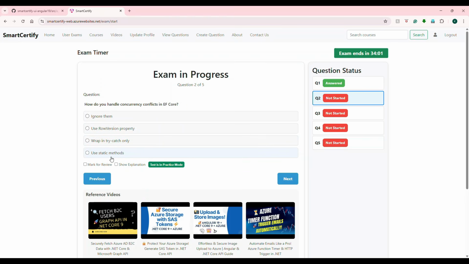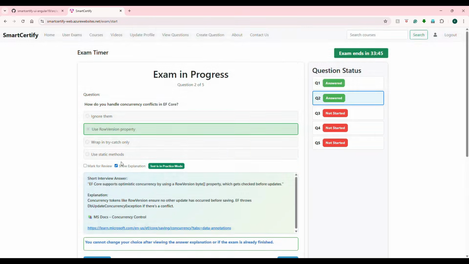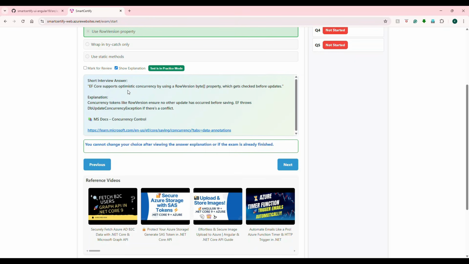You can guess before I reveal the answer, right? So guess it, be honest, and let's see what is the answer. Answer is this. Because none of them are correct, this is the right thing that you need to do. You have to go with the row version property. Let's see the explanation here. See, EF core supports the optimistic concurrency by using the row version, which is a byte property which gets checked before the update. It knows which one was the first one to update. So this is the explanation.